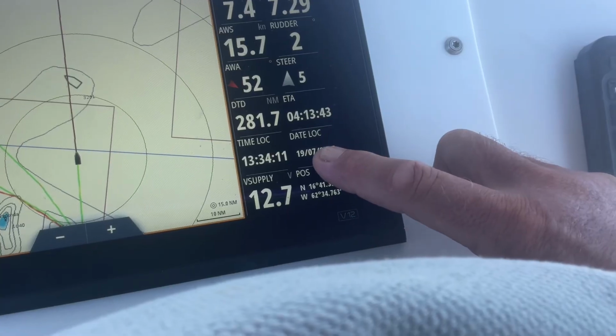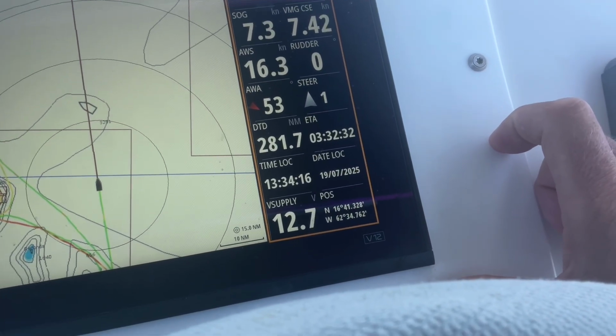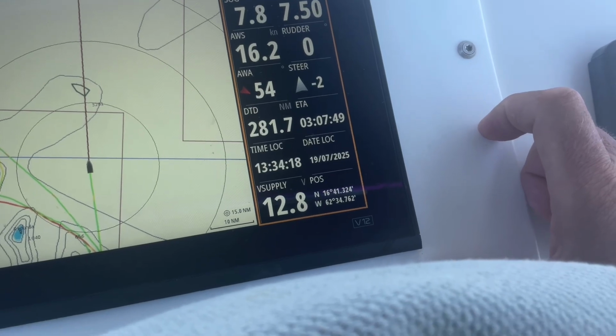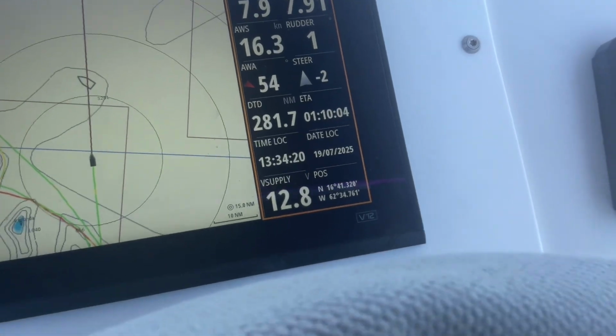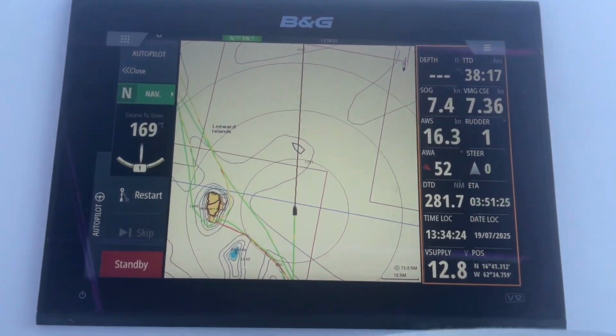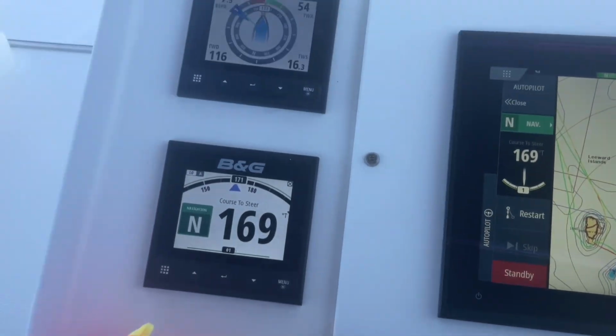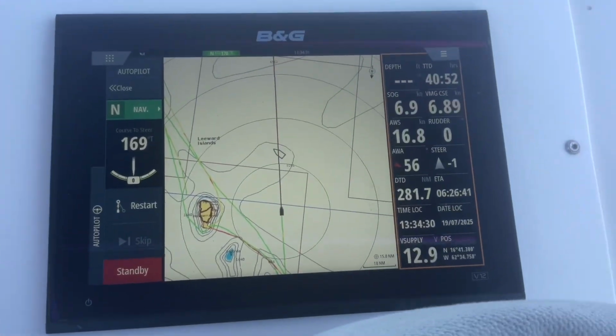And then your position. I think that's very important on any chart plotter. We should always have that somewhere in case of emergency, so that you can always give your position. So there you have it. That's what we have as chart plotter and reference and numbers. Hope this helps.